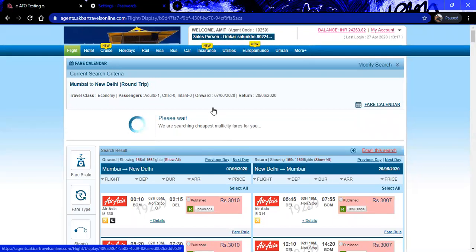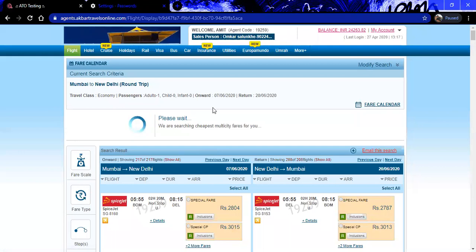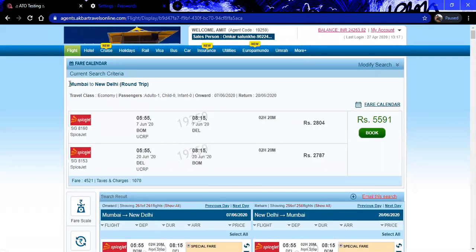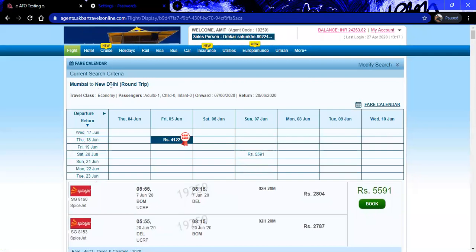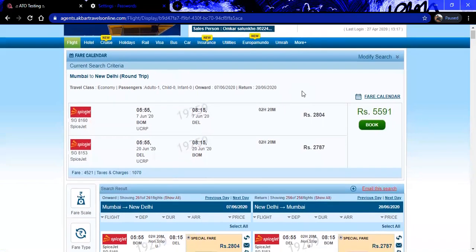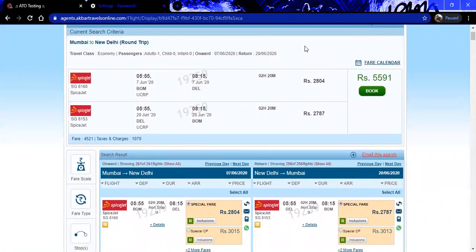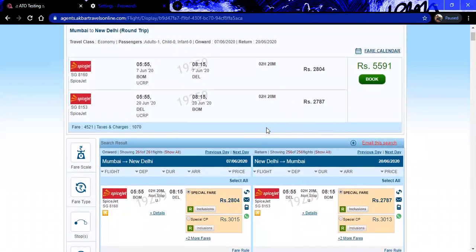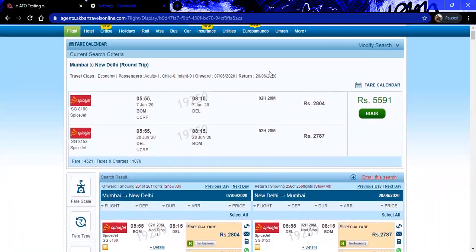It will again show each and every detail the same as earlier, that is from destination to destination, the child, and onward date, return date. The selected flights in front of you are the lowest flights for that particular day. It is a default selection, so the lowest flight for that day will be directly selected. We have an option for fare calendar also. If you wish, you can go through the fare calendar and check that. So the lowest fare is in front of you.